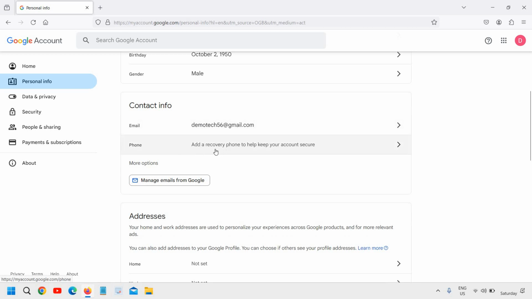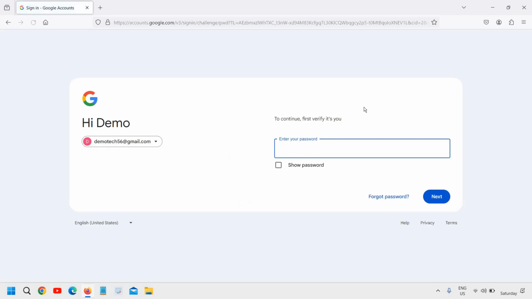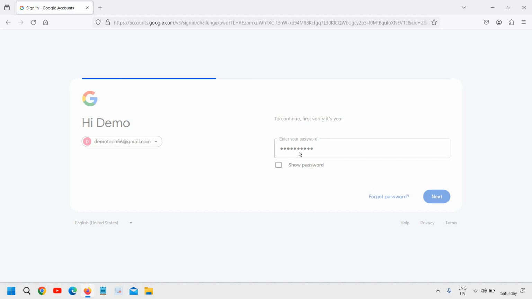And from here, you can add a recovery phone to help keep your account secure. So I'll just click on that. And then it will ask you, use your phone number. I'll click on Add now. And then it will again ask you to enter the password. So enter the password and click on Next.